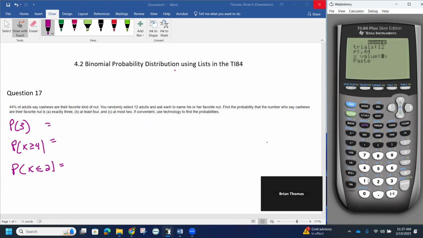So L1 can be found above the 1. There's a little blue L1 there. So if I clear that off, hit second and hit the 1, it'll put an L1 there. So if I hit enter and paste that and hit enter, it'll give me my probability. If we round to 3 decimal places, this is going to be 0.102. So the probability exactly 3 say that cashews are their favorite nut is around 10.2%.